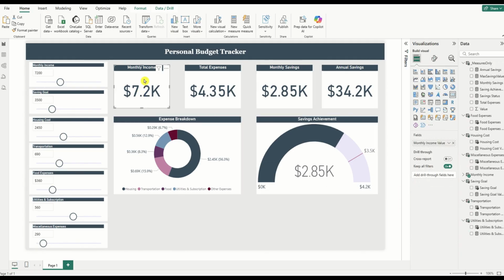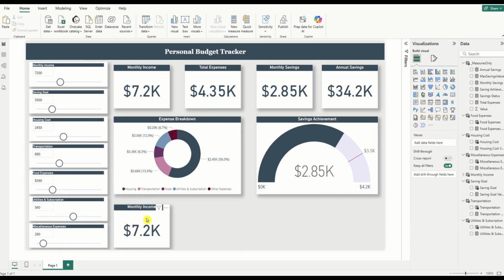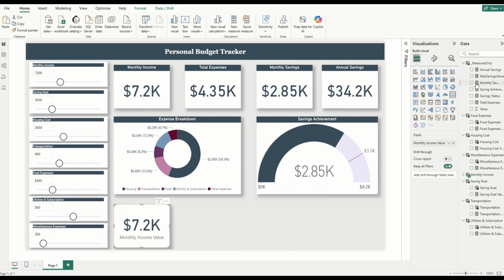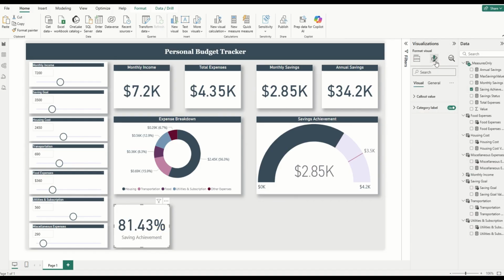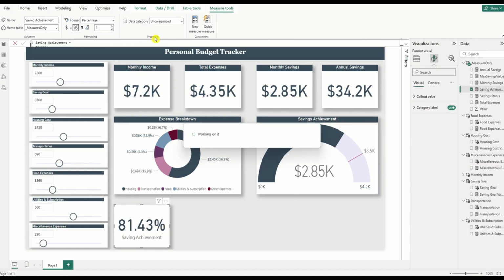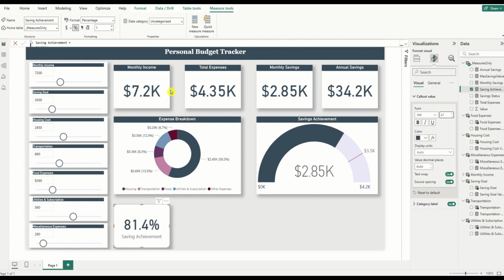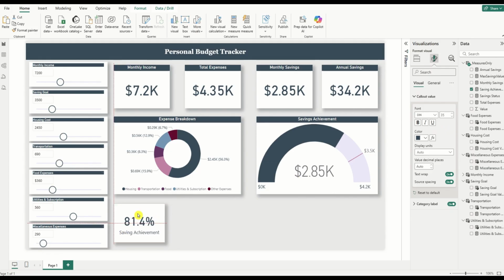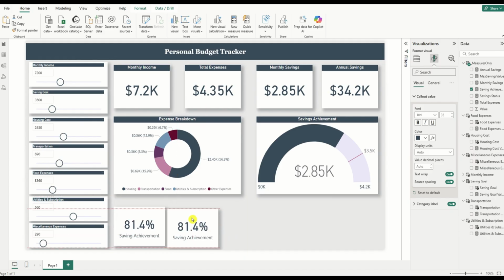Now I'm going to copy the top card because I want to add another card for the savings achievement percentage. So I'm going to turn on the category label and I'm going to remove the maximum income and replace it with savings achievement. Let's make that 1 decimal. And let's apply some formatting. Let's make the font size smaller. And for the savings achievement, we can make the font size even smaller. Let's make it a 35. Yeah, that looks better.